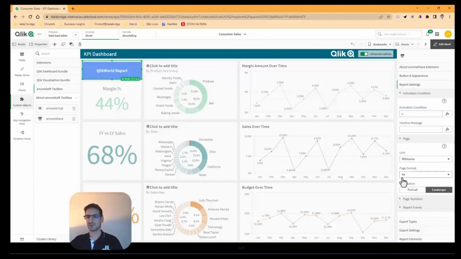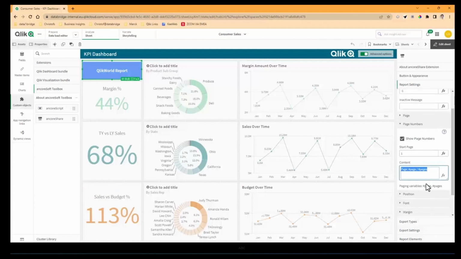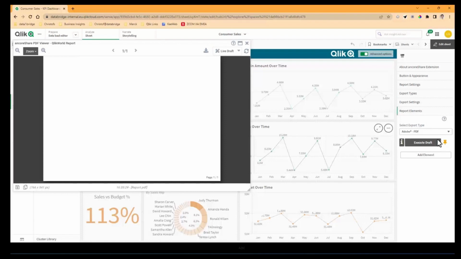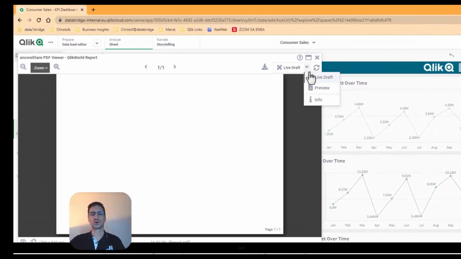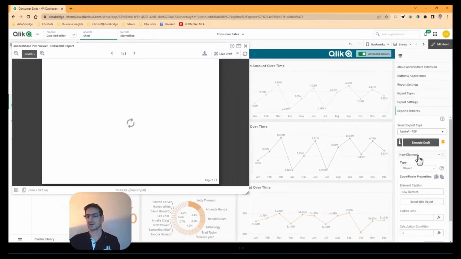For the page setting, we have an A4 format in landscape, and we use page numbers at the bottom of the page. So we will keep this part short and go straight to the most interesting one, and that is the report elements. Here, note this pin icon and click it. It will show you a preview window, and it has two modes, a preview and a live draft. Change it for now to the live draft, and I'll explain what this does.